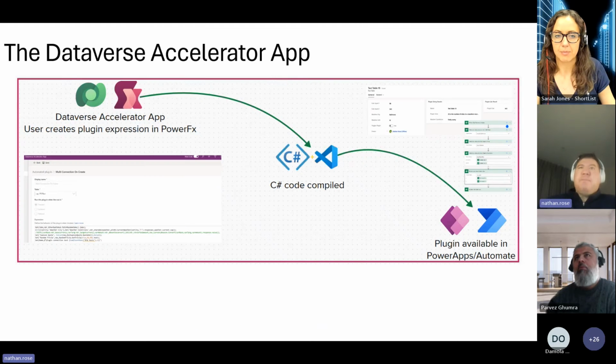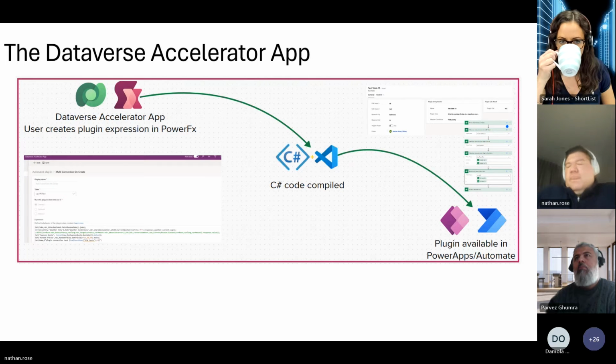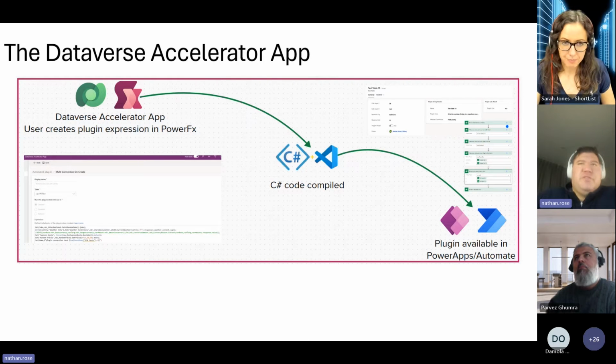So then the low-code plugins are authored in the Dataverse Accelerator app. This is a new app that Microsoft released last year with low-code plugins. It's automatically installed in environments today. If you have an older environment and you'd like to get it, it's available on AppSource.